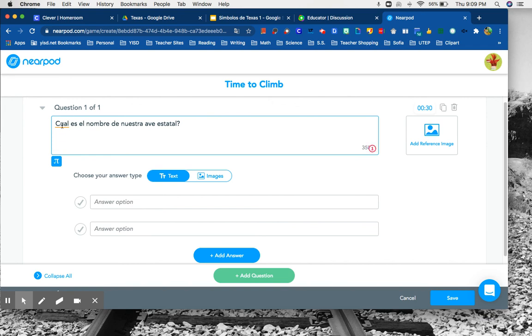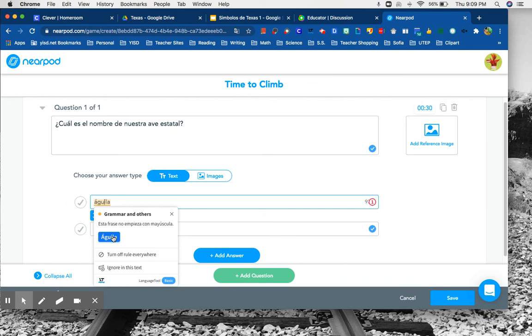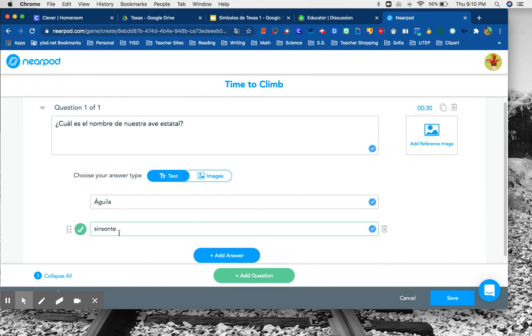Okay, and so right here, I can make sure that it's correct, and then I can choose to do text answers, or I can do images. So in this case, if I want to do text, I can do águila, insonte. I can add more options, or I can just leave these two. And then from here, I'm going to have to go ahead and choose which is correct. So I'm going to choose this one because this is our state bird.